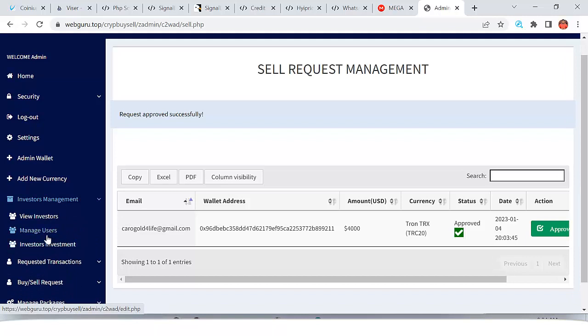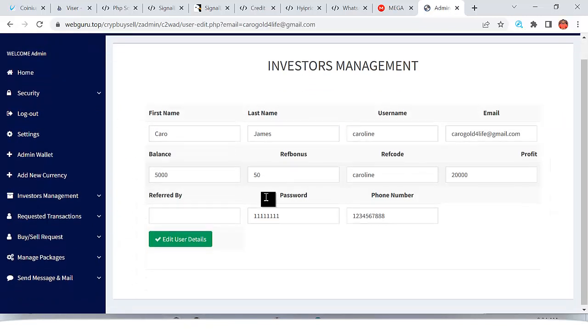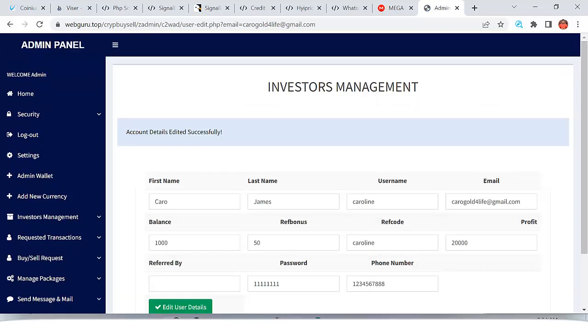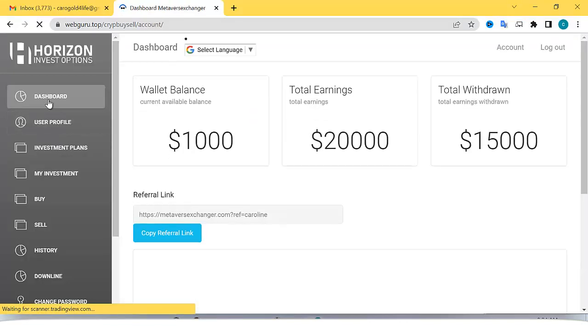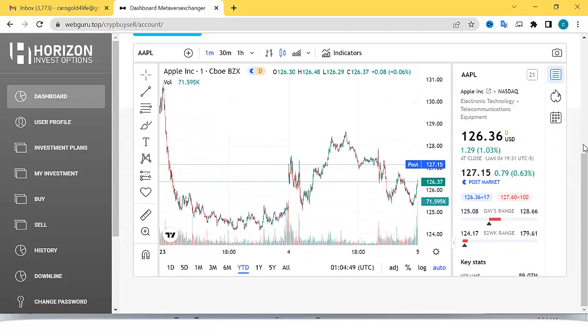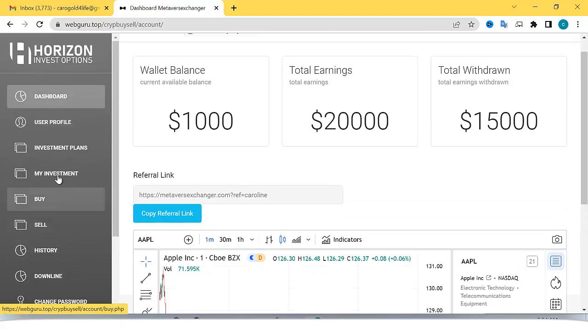investor management. Let's say manage user. So I'm going to come to this account. We have invested and sold $4,000 to admin, so it's remaining $1,000. Can you see that? So admin has the right to actually do the undo and control this website, right? Admin can control this website. Everything about this website can be controlled from the admin end.